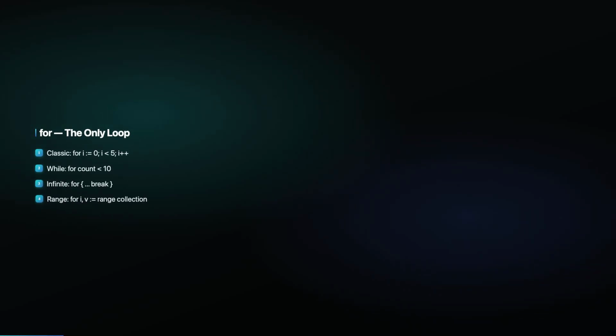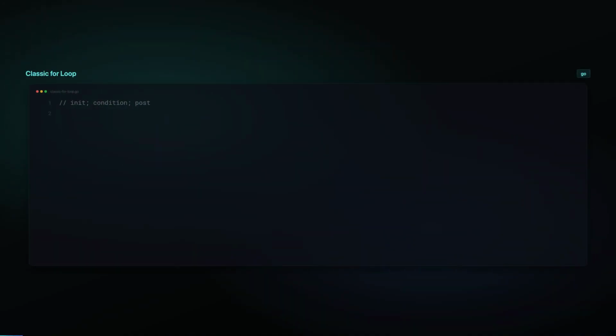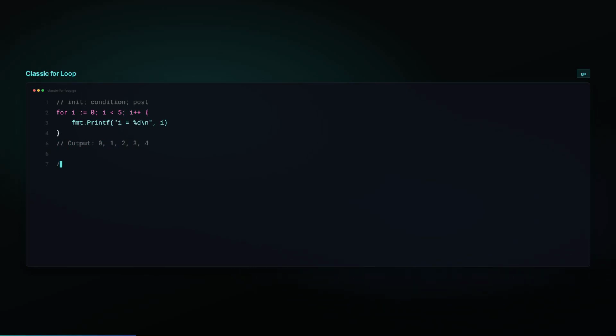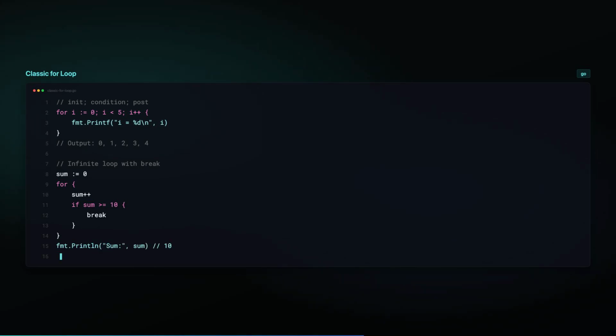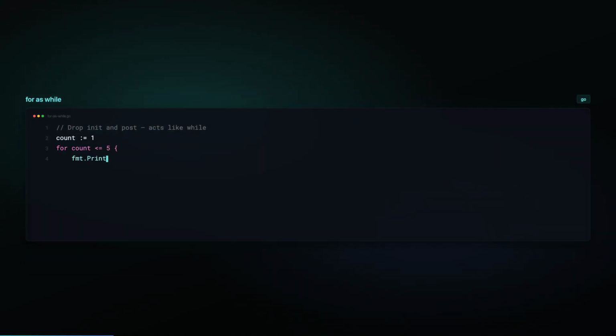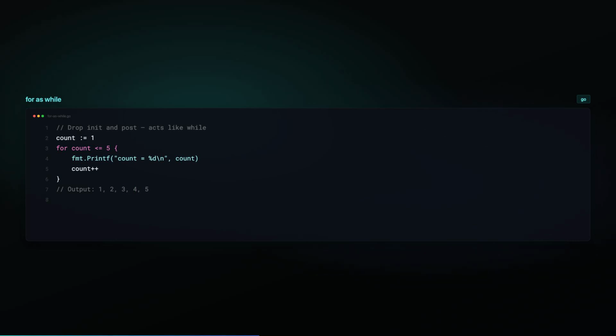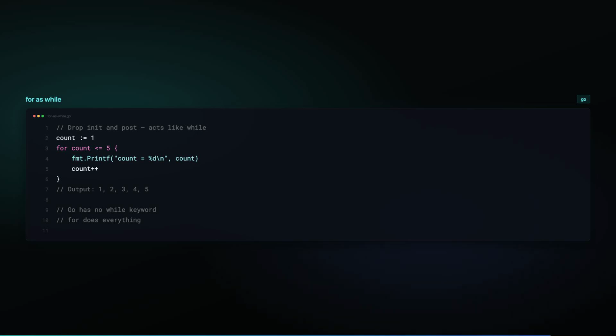Go has only one loop keyword, for, but it can act as a classic for loop, a while loop, or an infinite loop. Drop the init and post to get while behavior. Drop everything for infinite. The classic for loop has init, condition, and post sections. It works just like C or Java. The variable i starts at 0, the loop runs while i is less than 5, and i increments each time. For as while is simple, just use for with only a condition. The loop runs as long as the condition is true. Use break to exit an infinite loop when you need to.